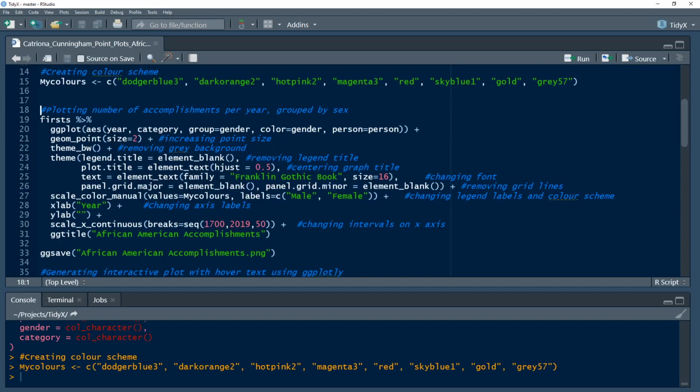All right, so let's hop into it. She immediately takes the first data set and throws it into a ggplot. She sets her aesthetics so the x-axis is the year and the y-axis is the category, so you can see how you can create that strip plot with those two. She sets the group to be gender, which is a field in the first data set, color to also be gender, and person is the person. I don't think this is necessarily a normal field you'd see in the aesthetics, but that's how it works.